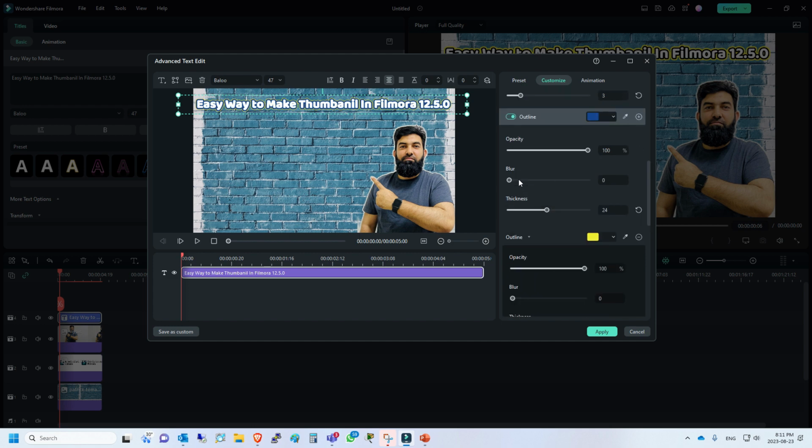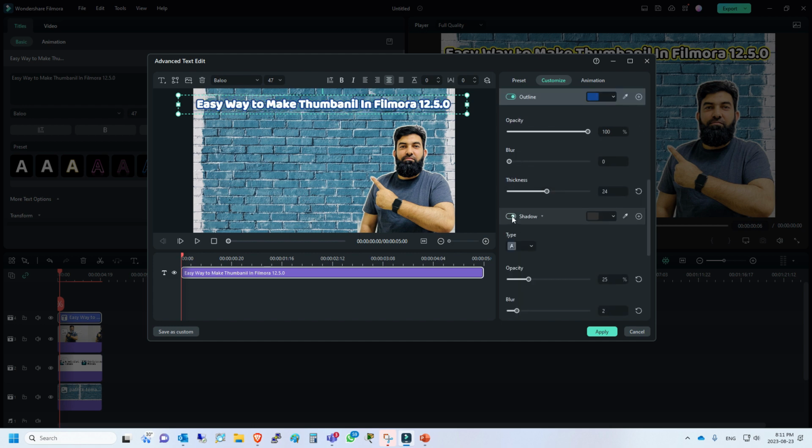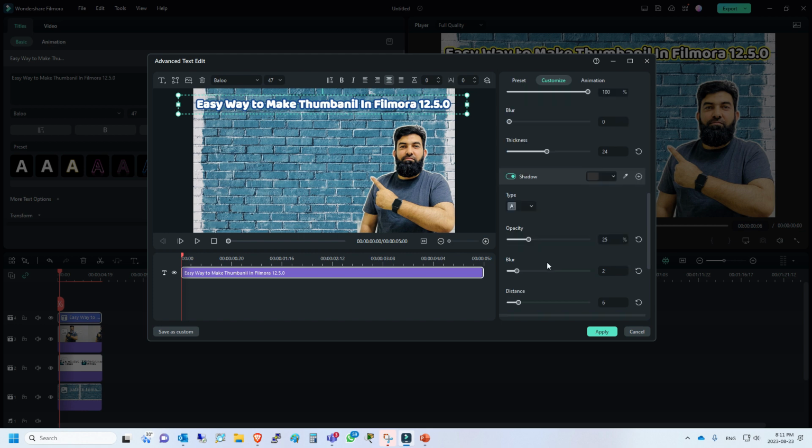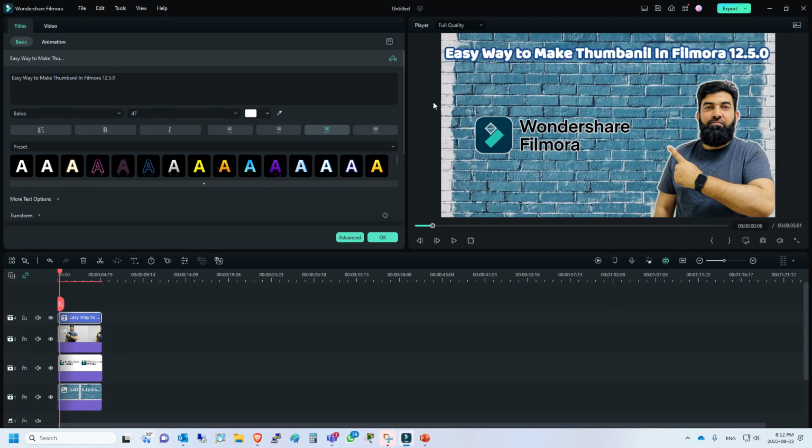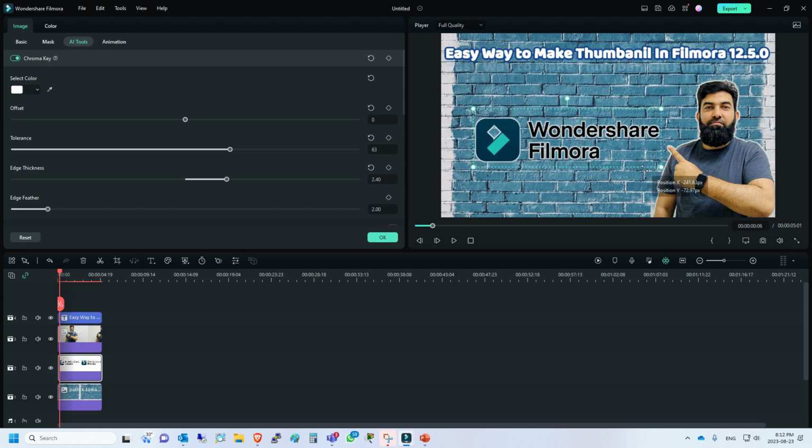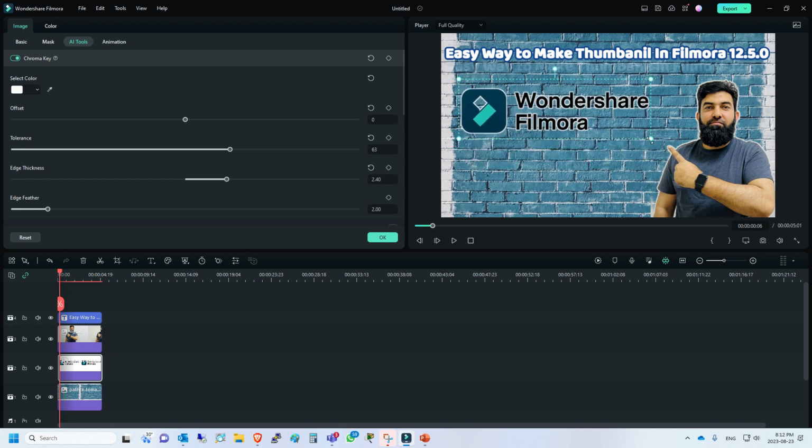Another option is shadow. If we enable shadow, and if we just increase the distance, it starts showing us the text shadow, which you can also add if it's required. So this way, as you can see, it's giving us a shadow of our text. So I will click apply. Now this is my final product. As you can see, I have created a thumbnail for my YouTube video. I will increase its size to look bigger.